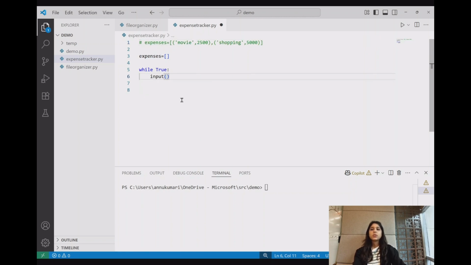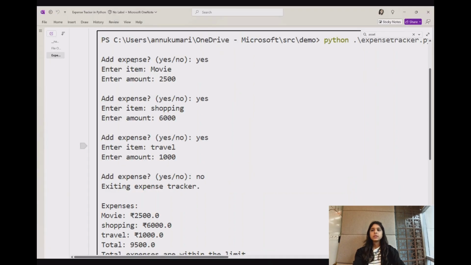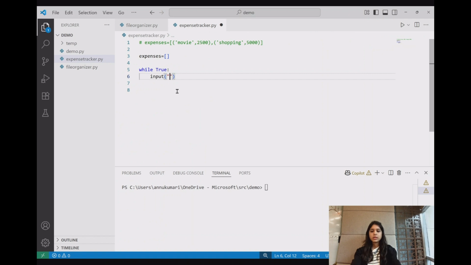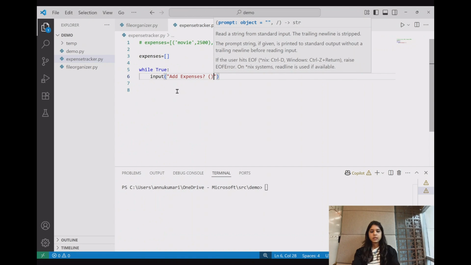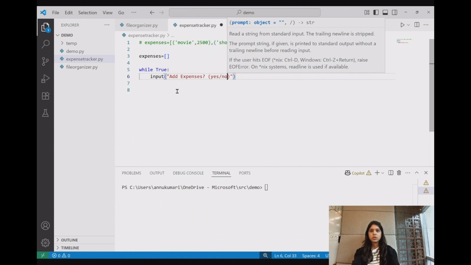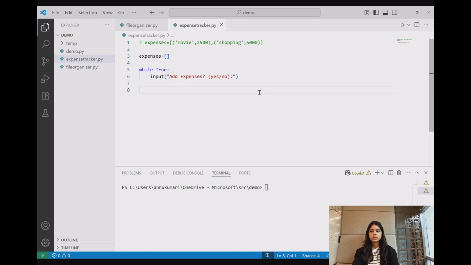Okay, so I want to take input from the user and I want to ask the user whether they want to add any expense or not, and I will also prompt the options here, yes or no. Okay, so let me write it as add expenses, and let me give the option to the user, yes or no. Okay, so this is what will be prompted here in the terminal for the user to add their input. Okay, so now the user will say either yes or no.